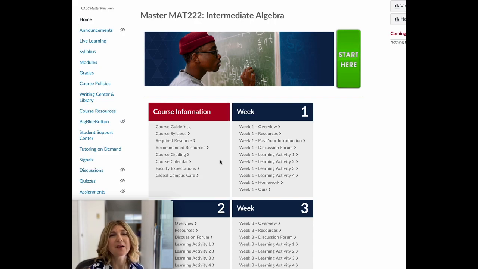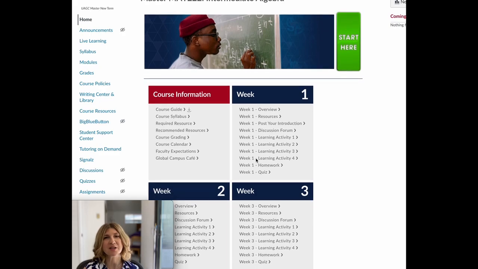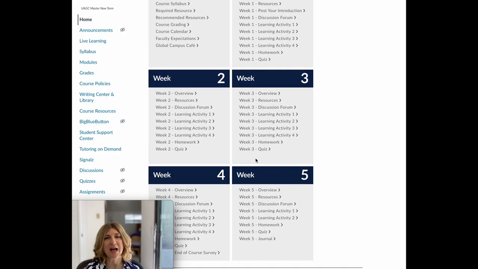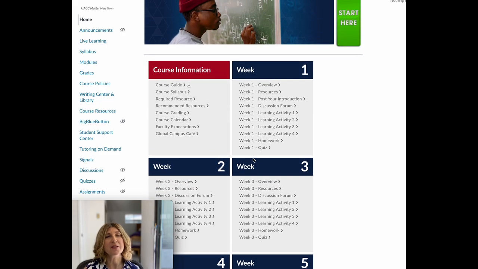As you can see from looking at the class information, there are 5 weeks in the class, and each week will follow the same basic pattern. We'll be able to check out the overview and learn about the resources available. Of course, in week 1, you'll post the introduction, and in other weeks, you won't do that again. You'll have a discussion forum where you'll discuss what we're learning all week long. So let's get into it.